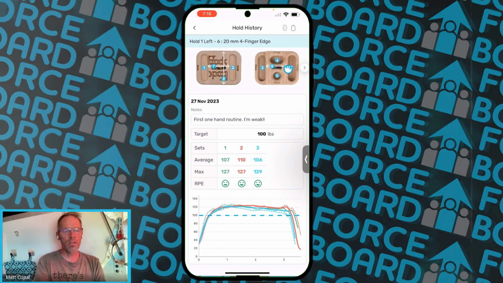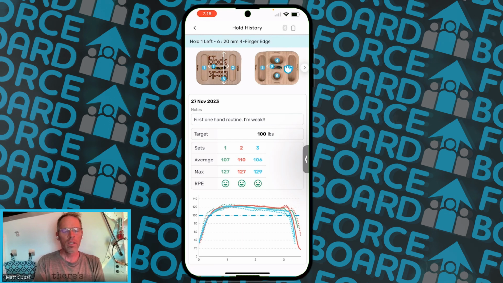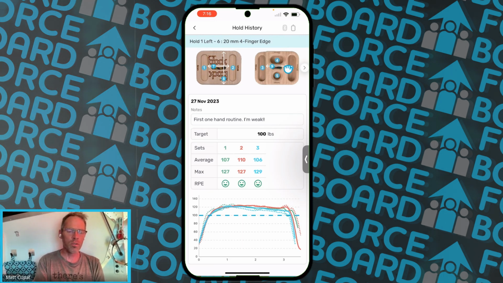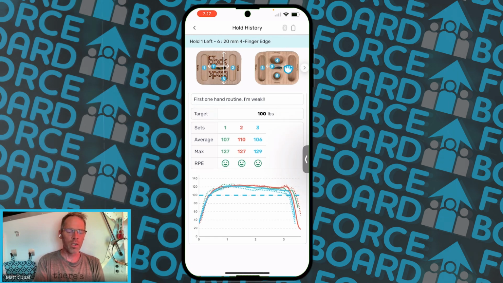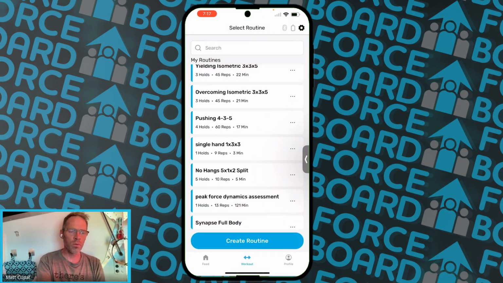If you click on this little backwards clock icon at the top right, it shows you your past history for this hold on this particular workout. So there's one I did. This is an old routine. I only have one. Let's go back to my other routine that I wanted to do.